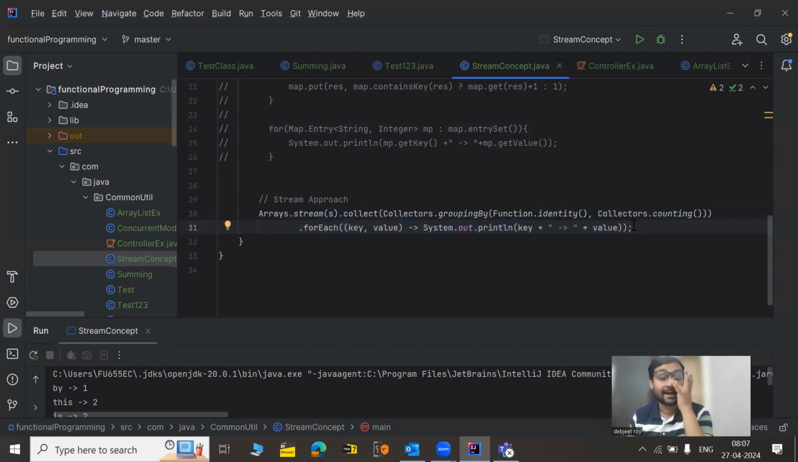I hope you got the idea of how it improves the performance, reduces boilerplate code and makes our life very simple.